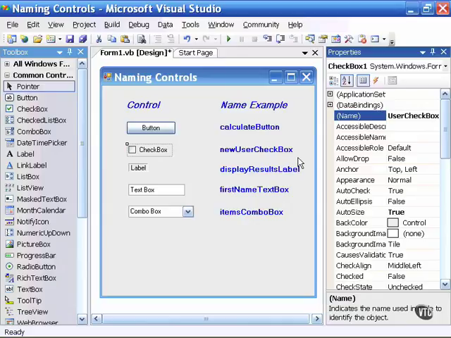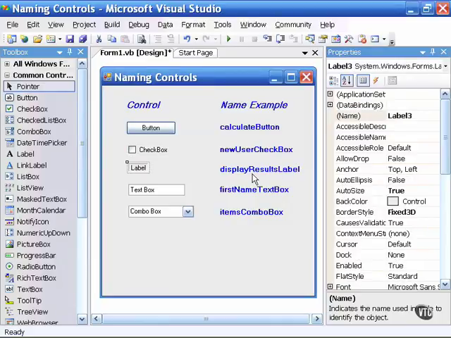Now notice in all these examples that the type of the control is also embedded as part of the name of the control itself. For example, a checkbox has the word checkbox in the name. For example, the label has the name label. If a label's purpose is to display the results of a calculation, for example, then an appropriate name might be displayResultsLabel. A text box might be referred to as firstNameTextBox. Again, the word text box is embedded as part of the name, so that when you reference this in code, you know immediately first what is the purpose of the control and also what type of control it is. That is, is it a text box, is it a label, what have you.